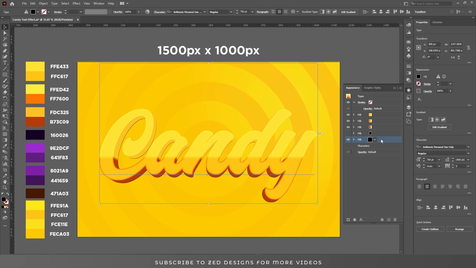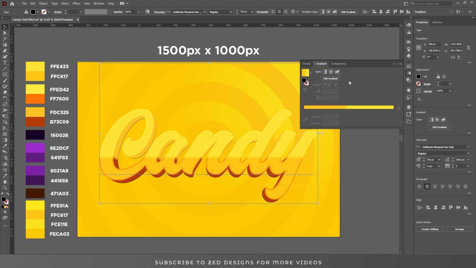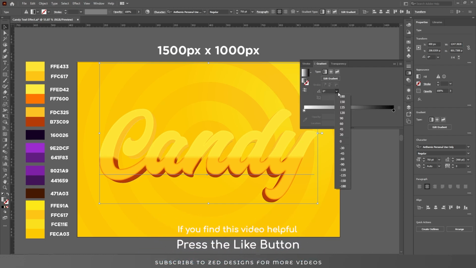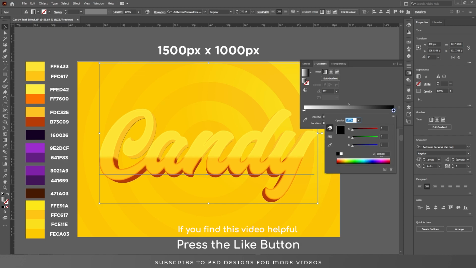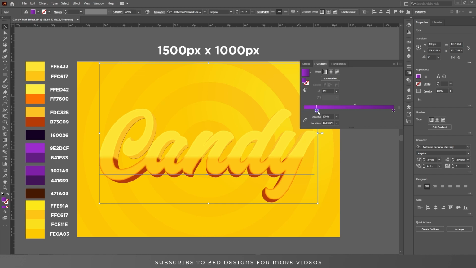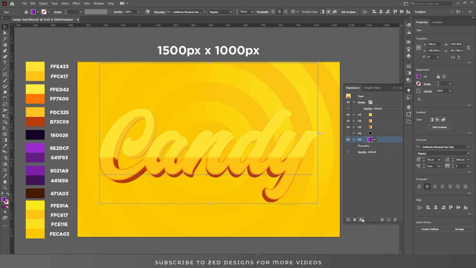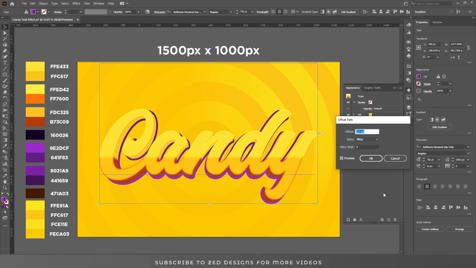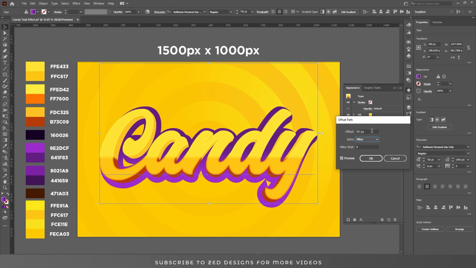And now select this second black and go to gradient, apply a default white and black gradient, change the angle to 90, double click on this black point and change the color to this, double click on white and change the color to this one. Let's adjust these points a little bit. Now go to appearance panel, select this layer, go to effect, path and offset path, and let's apply a 30 pixel offset path and click on joins and select the round, click OK.